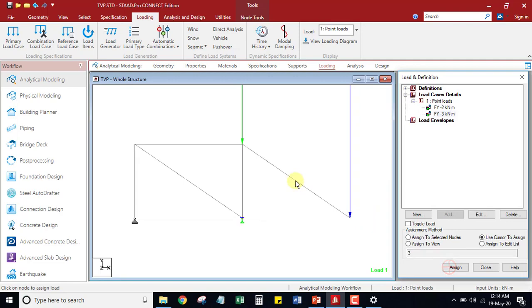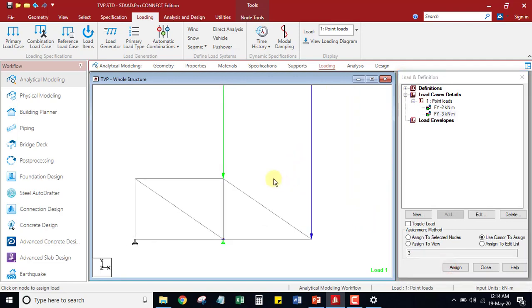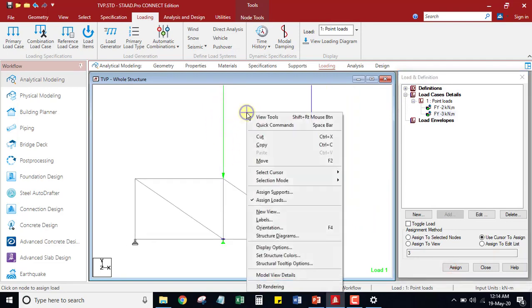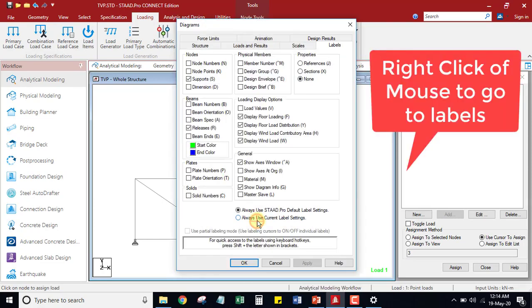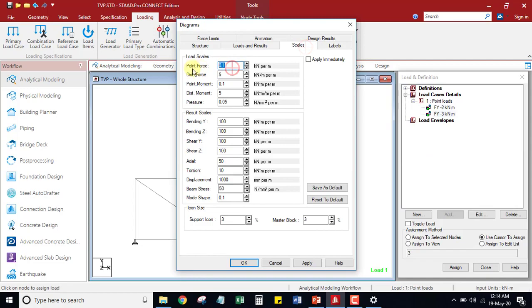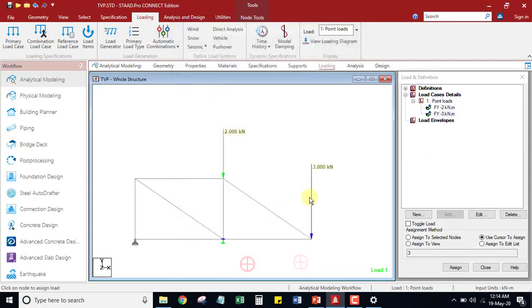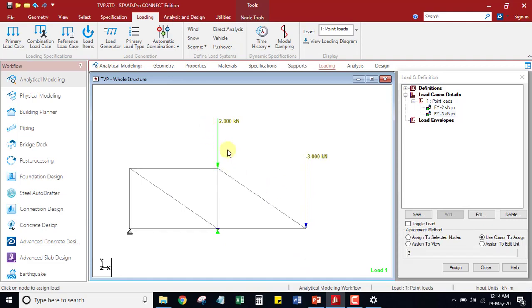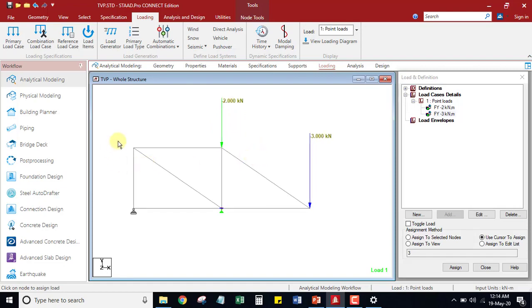Okay. Now I want to see the load value, and I want to scale down the arrow. So go to labels, click on load value, and go to scales. You can say 1.2 kN per meter. Apply. Okay. Here you can see the size of the arrow has been reduced and is visible now, and load values are also visible. Now the next step is to analyze the structure.